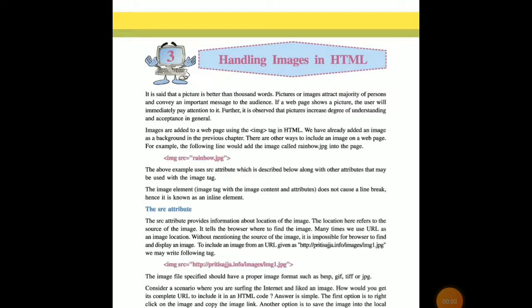Good morning, dear students. Today we are going to start our chapter number 3, handling images in HTML. In chapter number 2, we had already discussed the head and body sections and different attributes and tags regarding the head and body sections. Now, in chapter number 3, what is handling images in HTML?